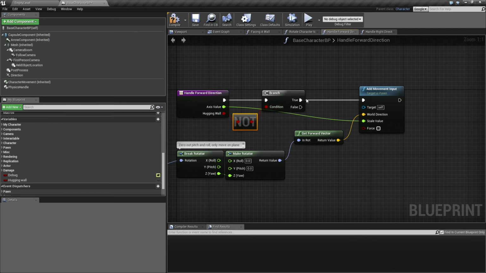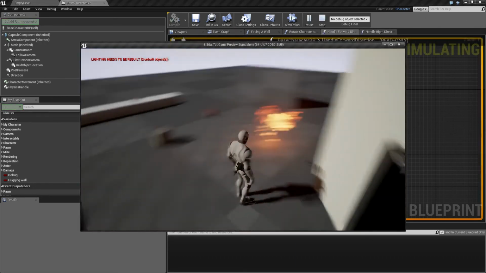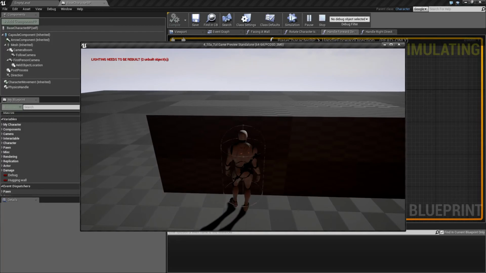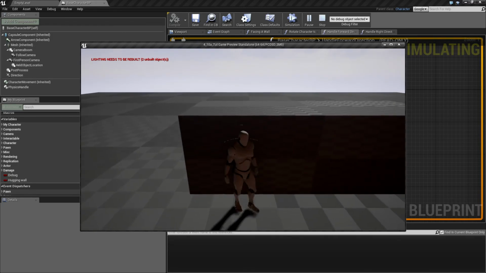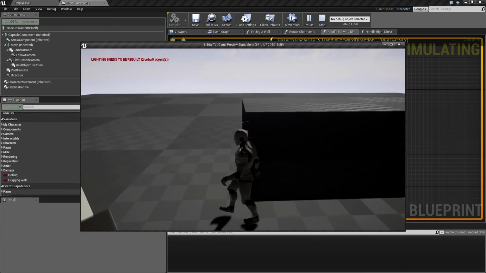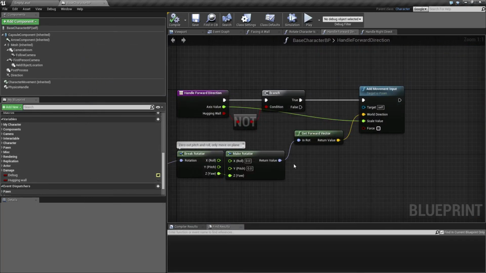So if we are not hugging a wall, then we are just moving normally. If we are hugging a wall, then this one will be hit, and then we don't want to add anything to the movement input. So actually you can test this out really quick. We press U now, and I press forward and backwards. You can't see it, but nothing happens. So now I can only move from side to side. And now the rotation is kind of broken also, but that's another story. We will fix that in a moment.